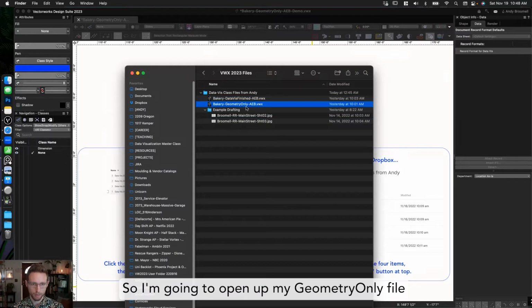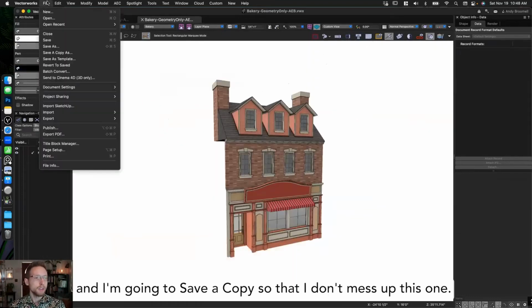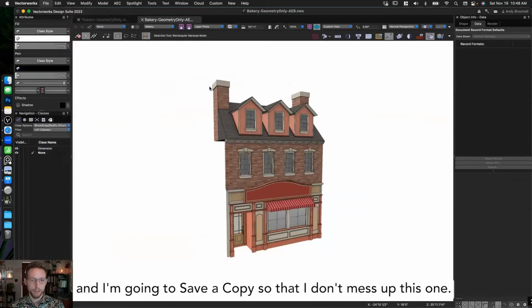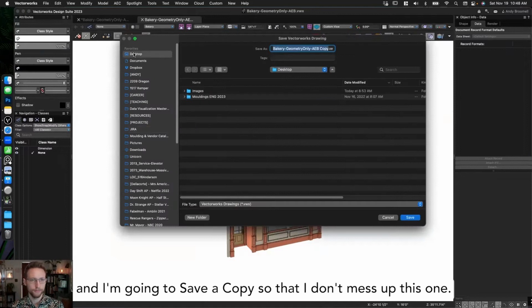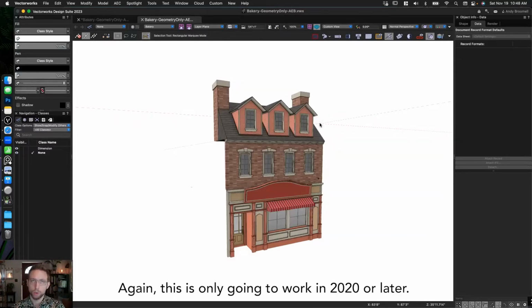So I'm going to open up my geometry only file. And I'm going to save a copy so that I don't mess up this one. Okay, so this is what you all should see when you open up that file. Again, this is only going to work in 2020 or later.